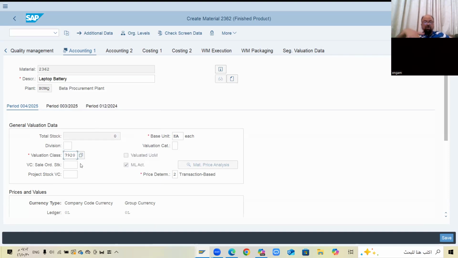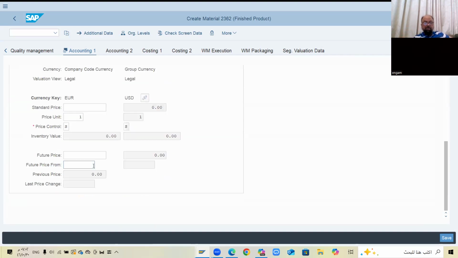7920. Good. Drill down, scroll down. Okay. Now here you enter the price. It's up to you. €100, €200. It's a laptop battery. Okay. Press enter.